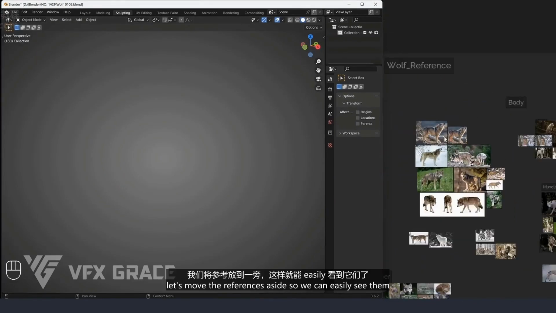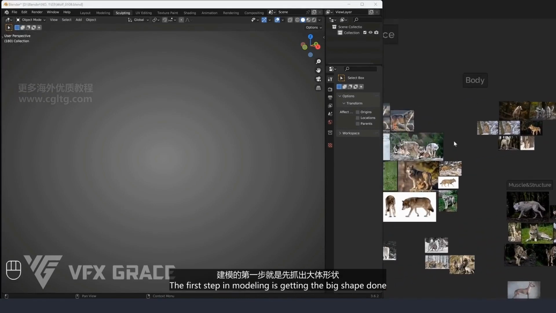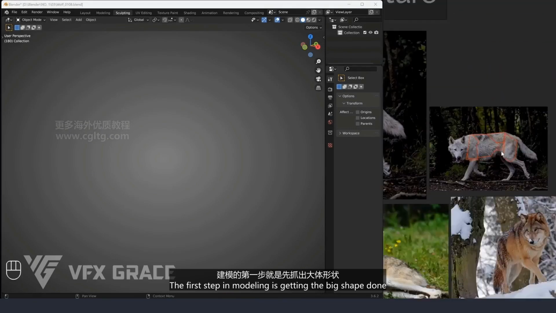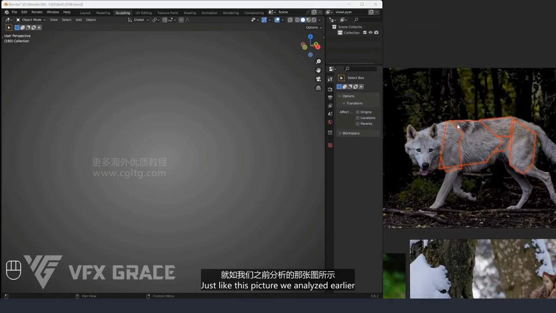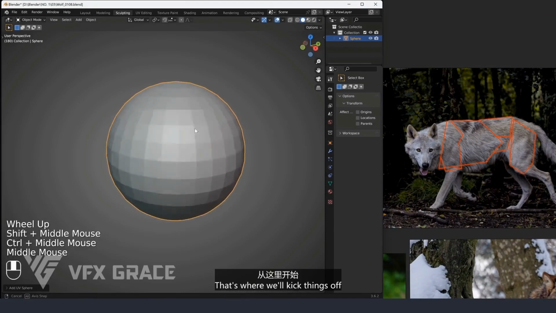Alright, let's move the references aside so we can easily see them. The first step in modeling is getting the big shape done, just like this picture we analyzed earlier. Based on our analysis, we're gonna sculpt out a big shape. We start by creating a new sphere. That's where we'll kick things off.